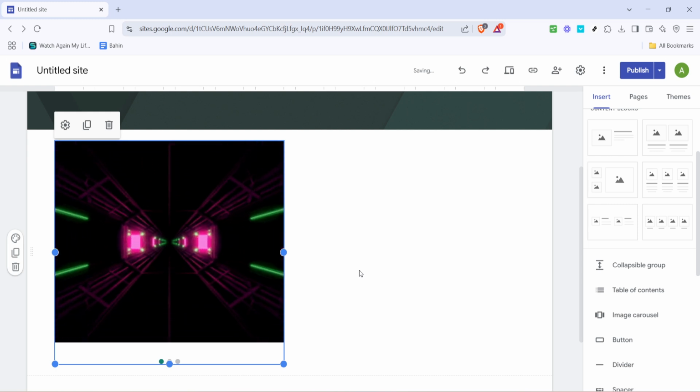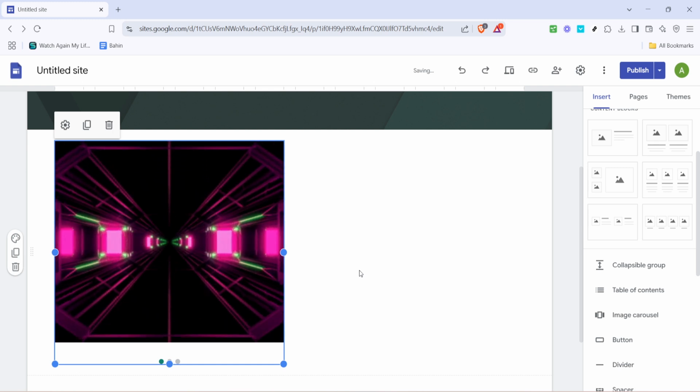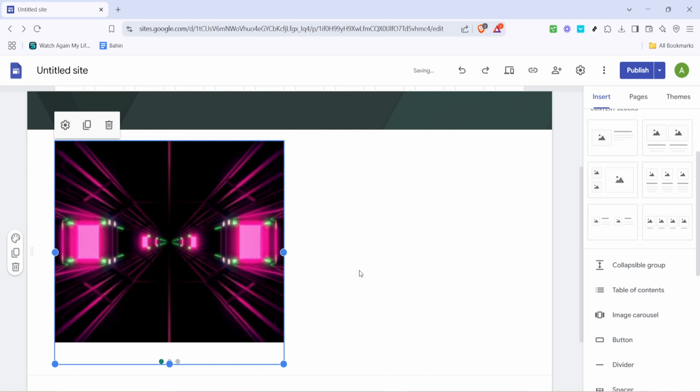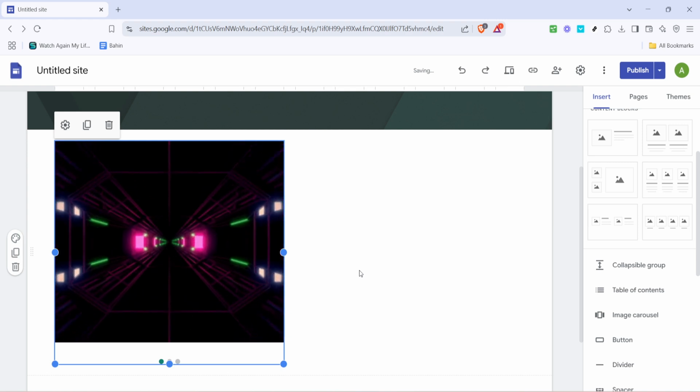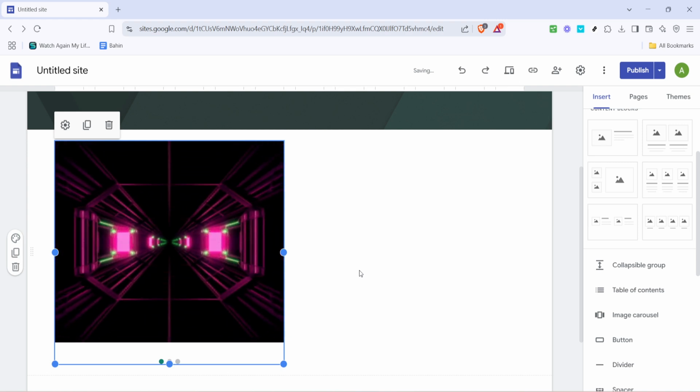And there you have it. By following these steps, you've successfully added a photo slider to your Google site. This addition not only spruces up your site, but also provides visitors with an interactive and engaging experience. Experiment with different images and settings to keep your content fresh and appealing.